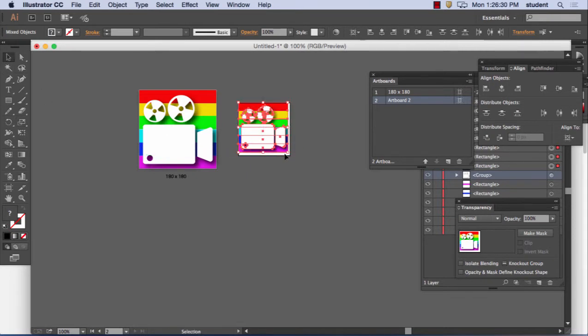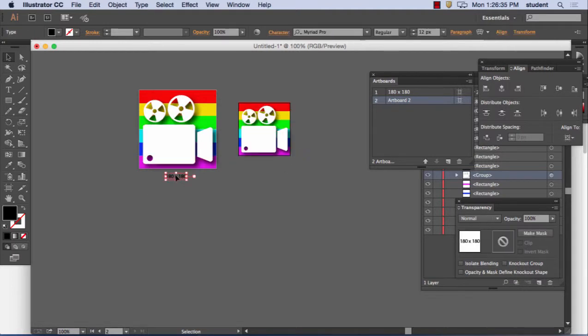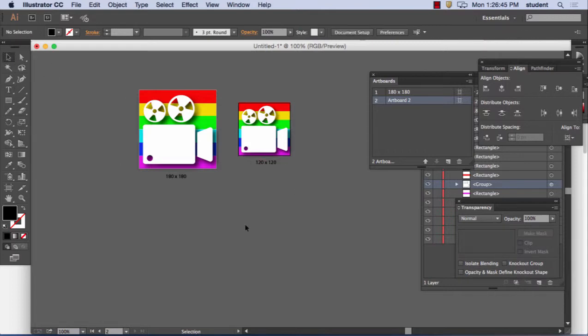Oh, let's cheat a little bit. We'll just use this tool for right now. Okay, there we go. And then, of course, this is 120 by 120. Type it in, 120 by 120. There we go.